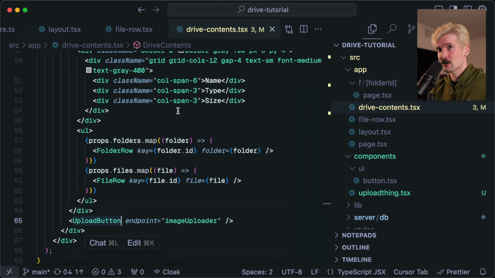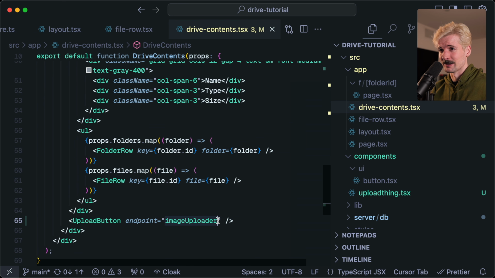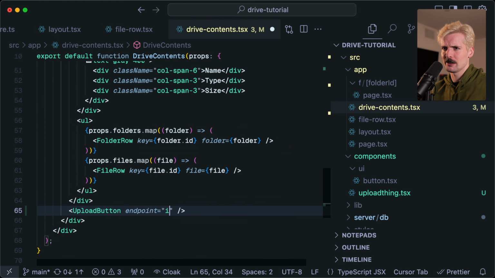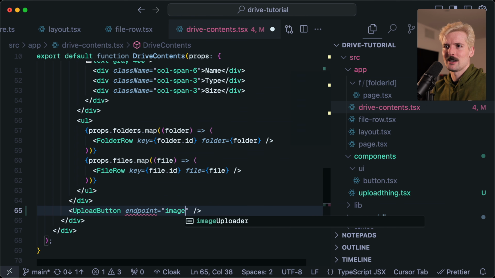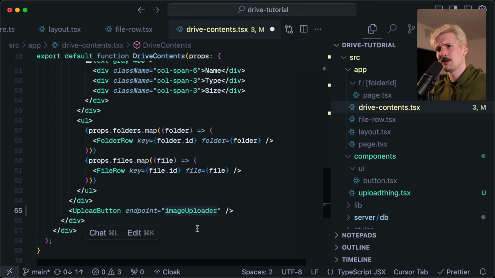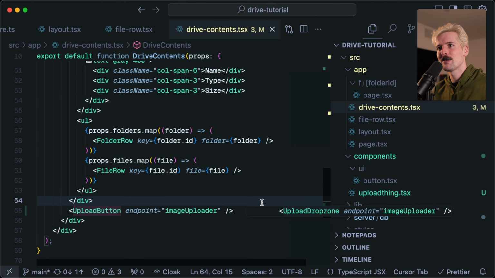Well, by doing this, we make sure we only can call endpoints that exist. If I change this from image uploader to images, we get a type error because that's not an endpoint that exists. It's not a route that exists. And we can control space to autocomplete it. We don't even need AI. There's no AI involved in this all working.